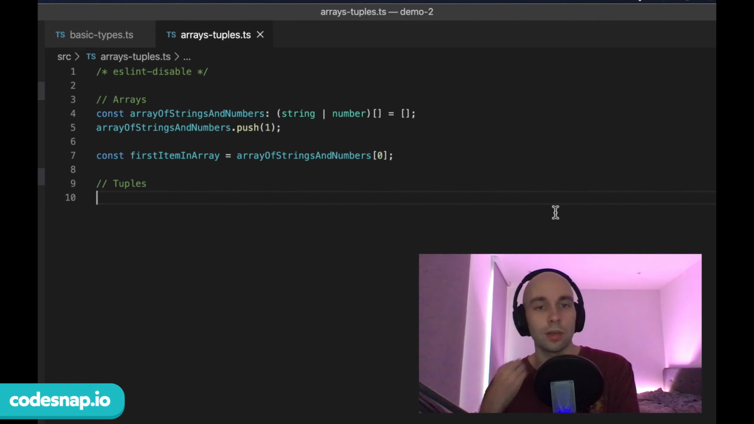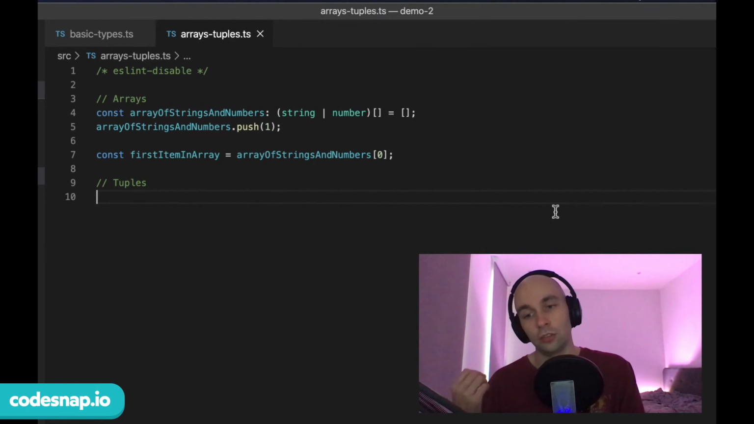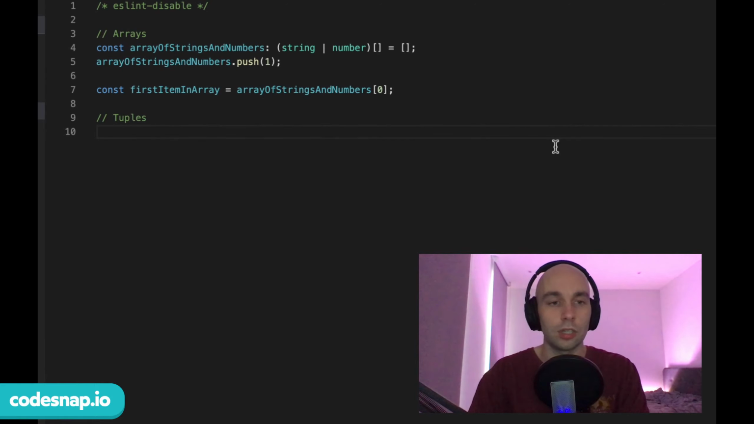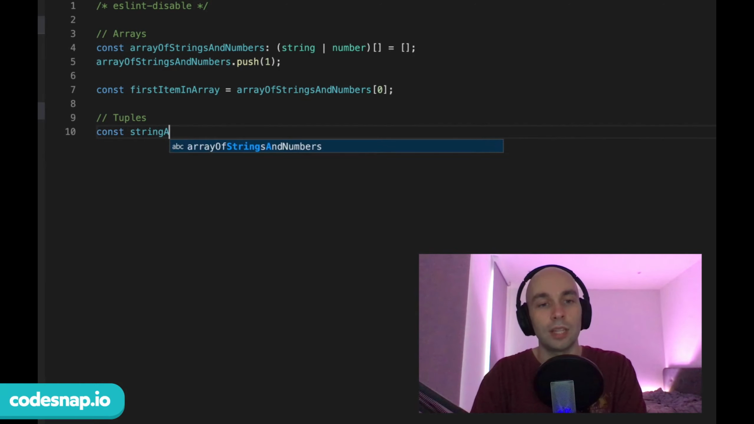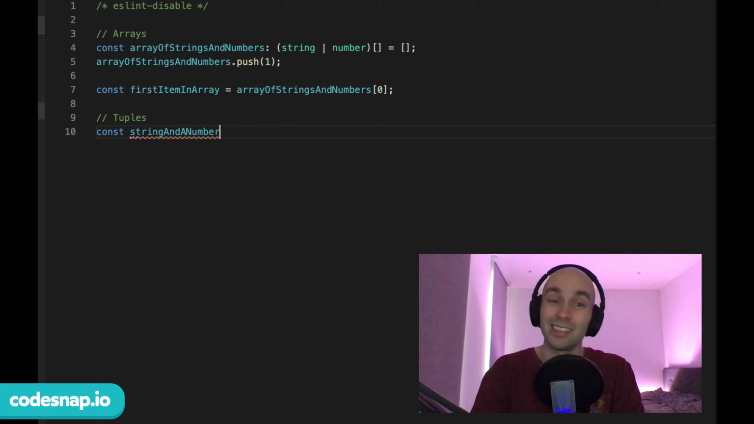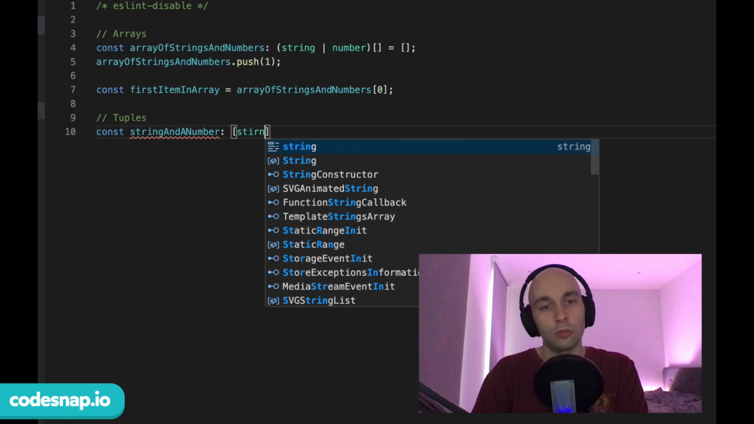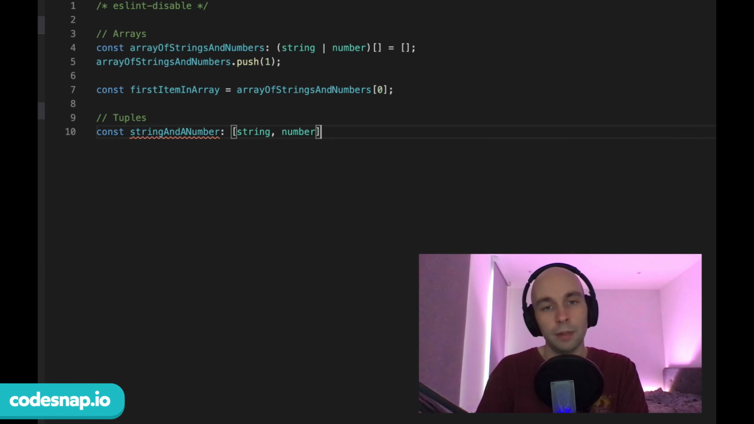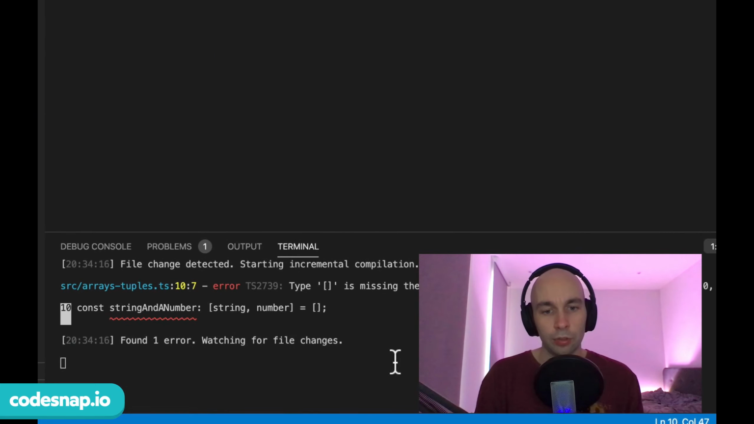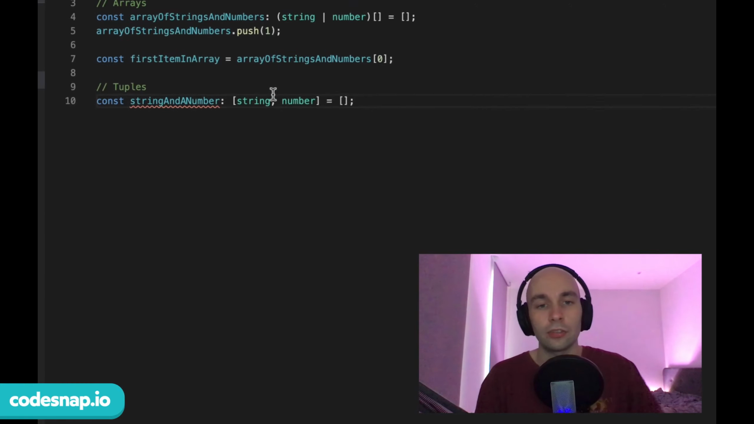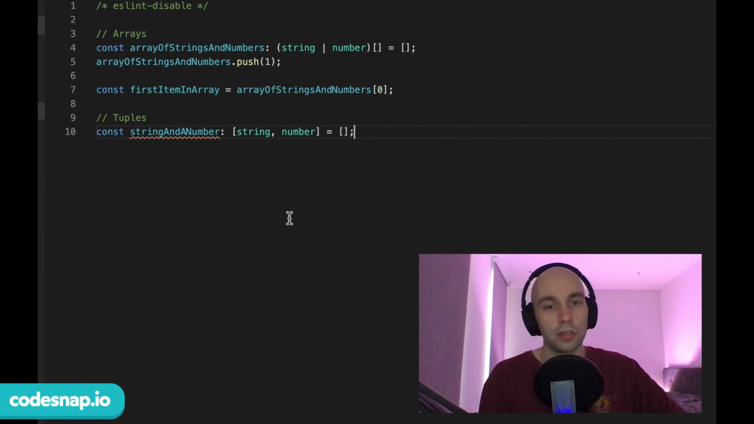So let's define a tuple which is going to consist of a string and a number. So const string and a number, nice and descriptive. And let's type it, so let's explicitly declare the type. I'm going to open and close a bracket straight away, and I'm going to type in string, followed by number. I'm going to just open and close some square brackets there. And straight away, we've got an error in our TypeScript log. You can ignore that for the time being. Let's just focus on the type for the time being.